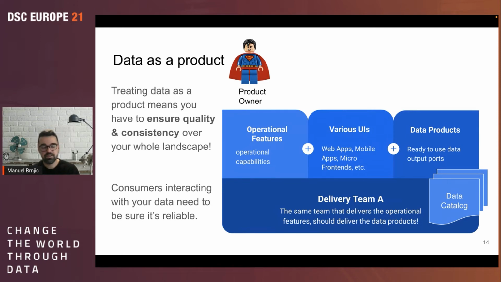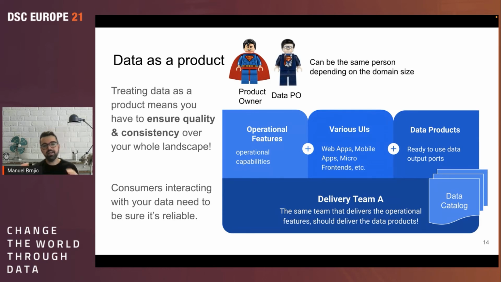Yeah, that's a pity. And that's why I mean data as a product. You have to have data products in your company. And who can now be the product owner? It can actually be the same person, but it depends on the domain size. I saw both constellations. You can have a dedicated product owner for the product itself, for the UI product, but you also can have a separate data product owner who is really focusing on the data layer.